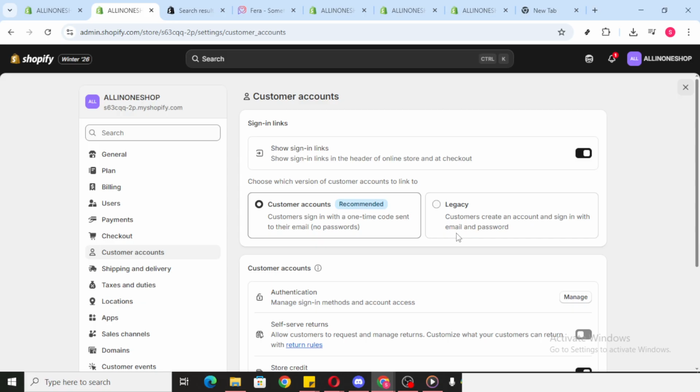That's it. With sign-in links enabled and the right account type selected, your customers can log in smoothly using their account details, and you can deliver a more personalized, efficient shopping experience.